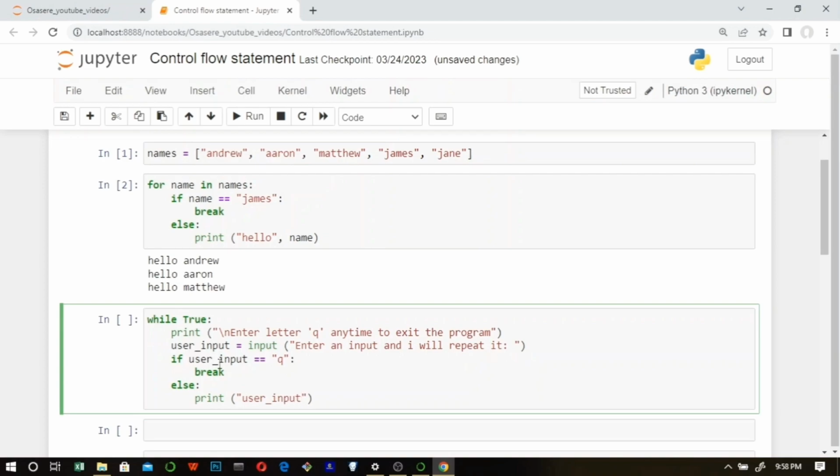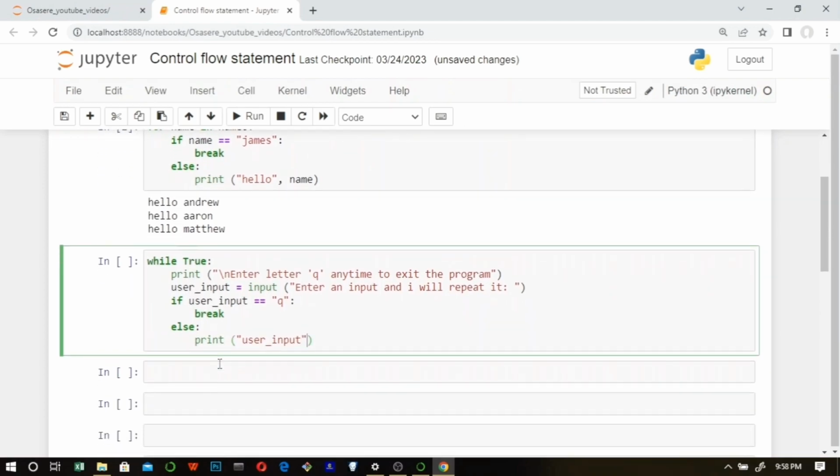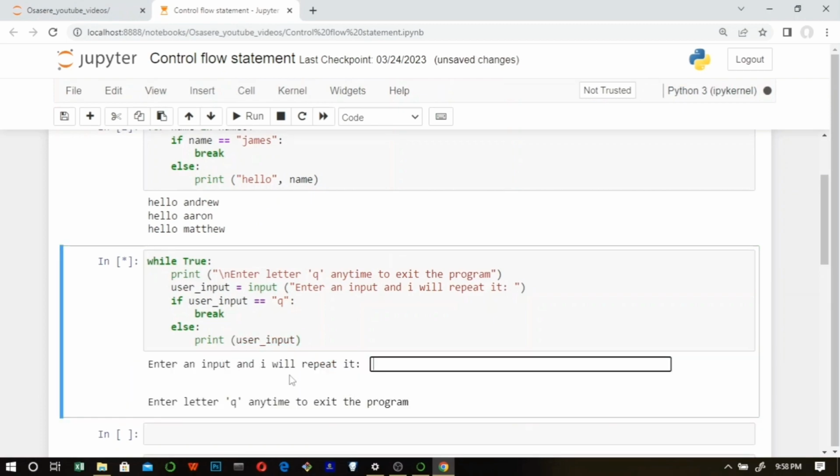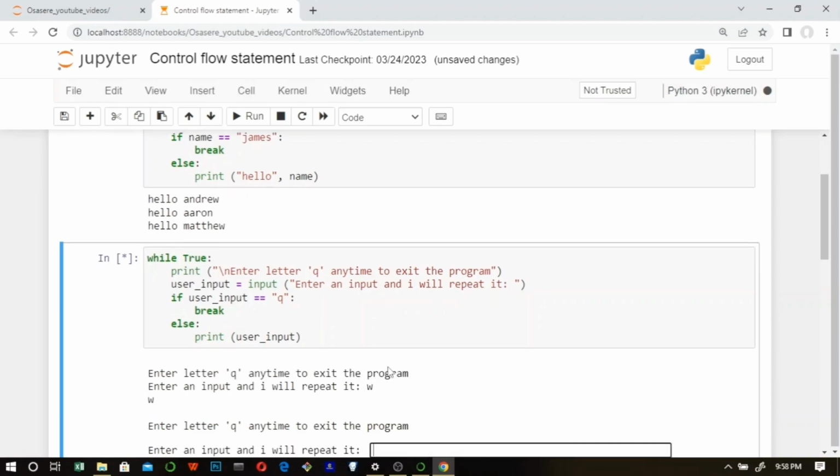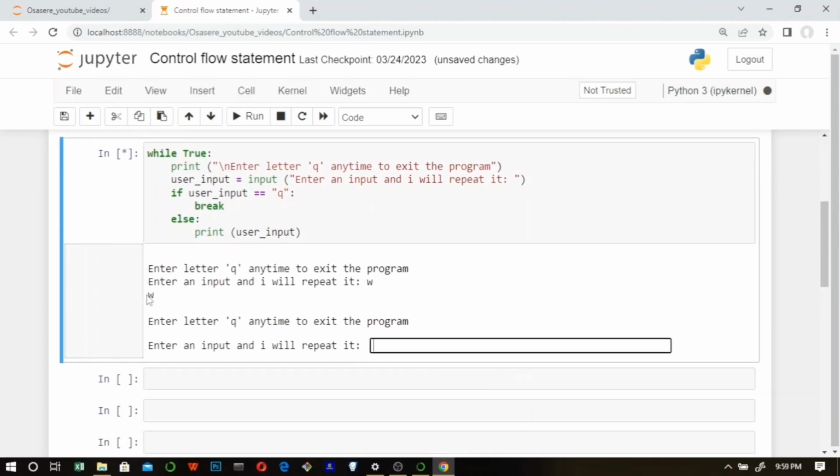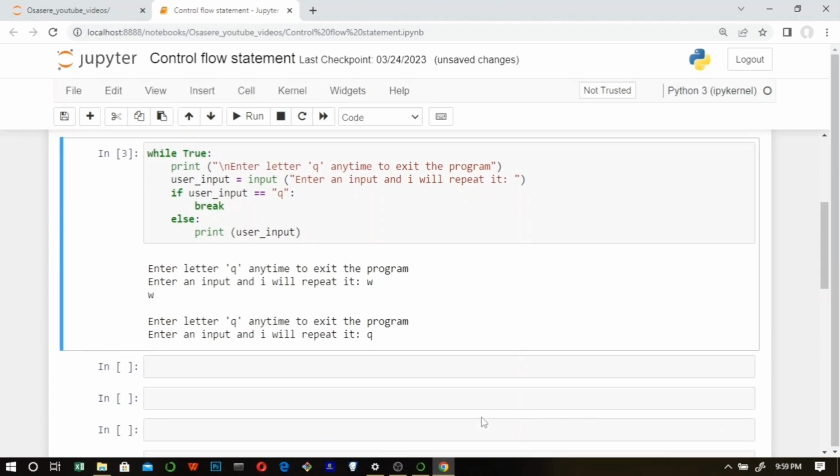When I run this now, it prompts me for an input, and it tells me to enter the letter Q anytime to quit. So when I enter the letter W, see here, my statement is repeated. When I enter the letter Q now, see here, the loop is broken. What break does is simply break from the loop or the block of code.